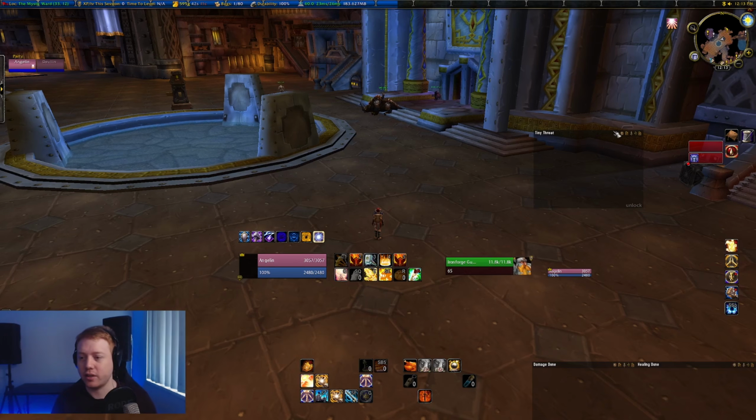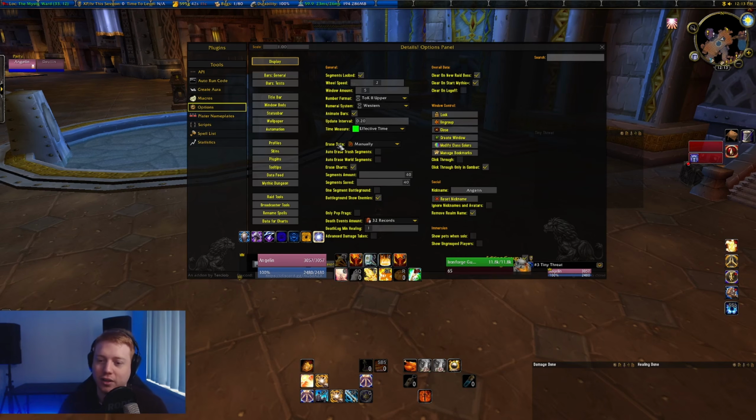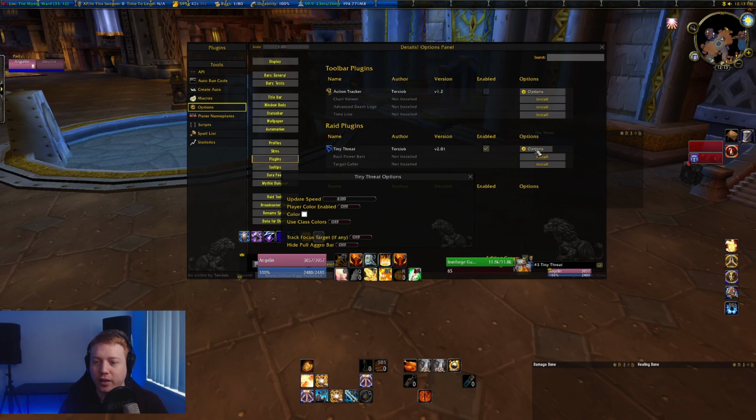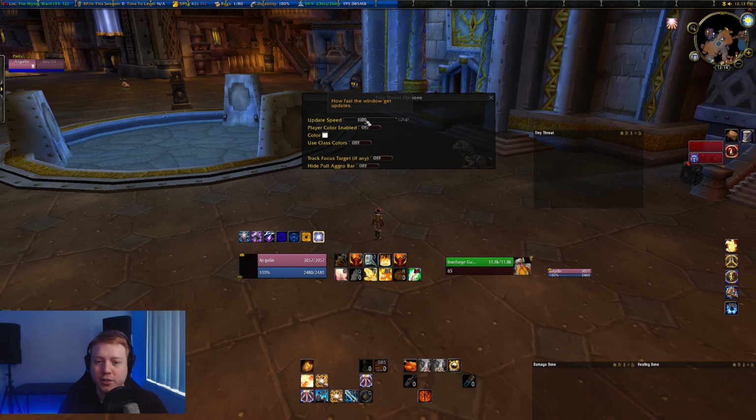So if we go into the settings, the options panel, and don't get overwhelmed, I know it's a lot, we're just going to change one little thing here. We're going to come down to plugins, and we're going to go to the Tiny Threat options. So plugins on the left, you see Tiny Threat, we're going to click options here. Update speed, we're going to drag that to as small as possible. This is how fast it pulls updates, and 0.2 seconds is as fast as they come in.